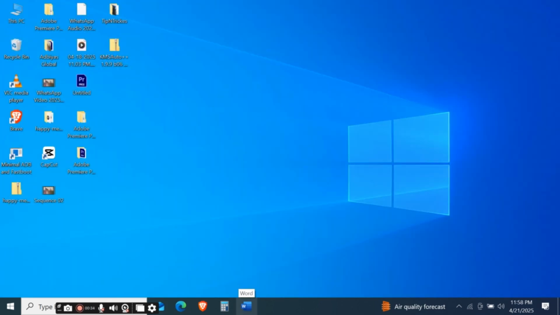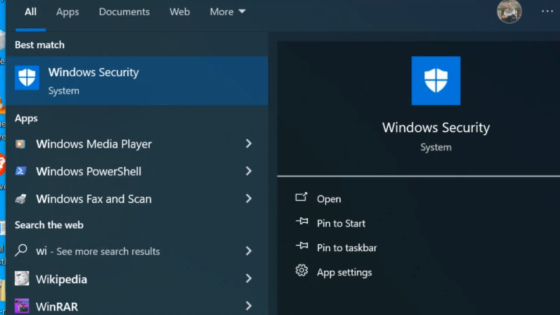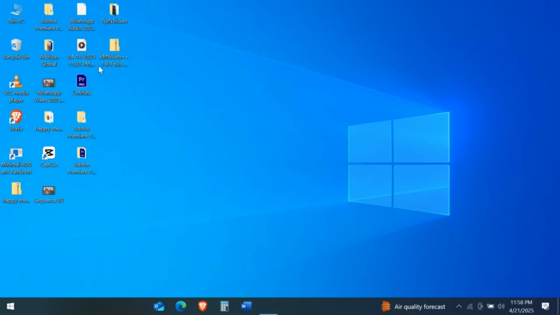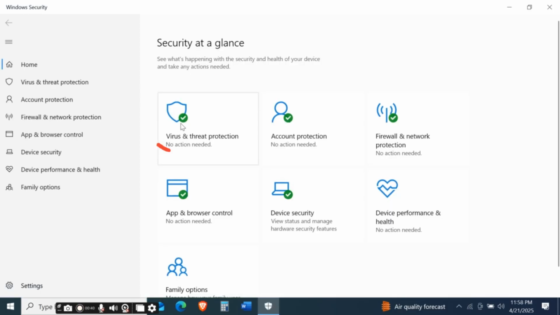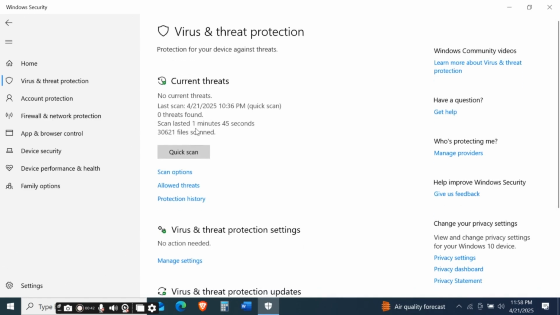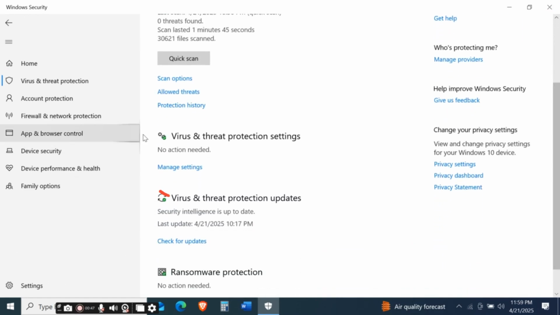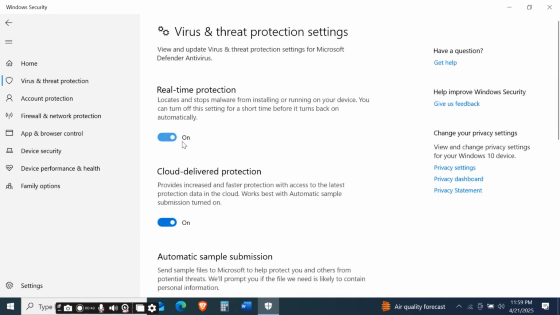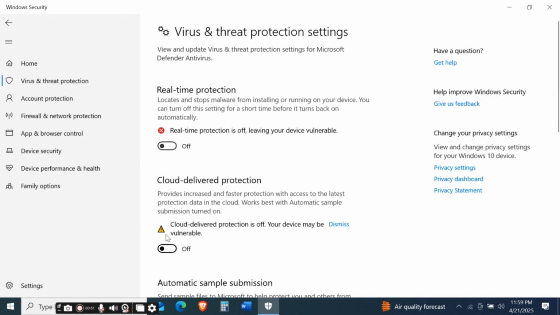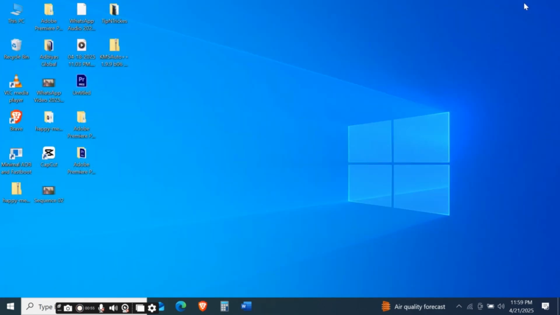Click on the Windows icon in the bottom left corner of your screen, type Windows Security in the search bar, and press Enter. In the Windows Security window, click on Virus Threat Protection. Now, scroll down and click on Manage Settings under the Virus Threat Protection Settings section. At this point, turn off both real-time protection and cloud-delivered protection.